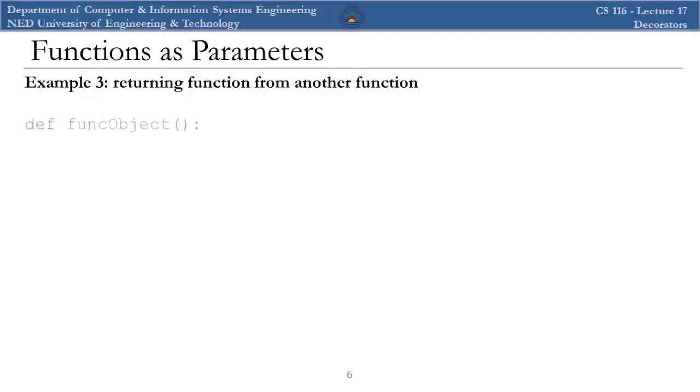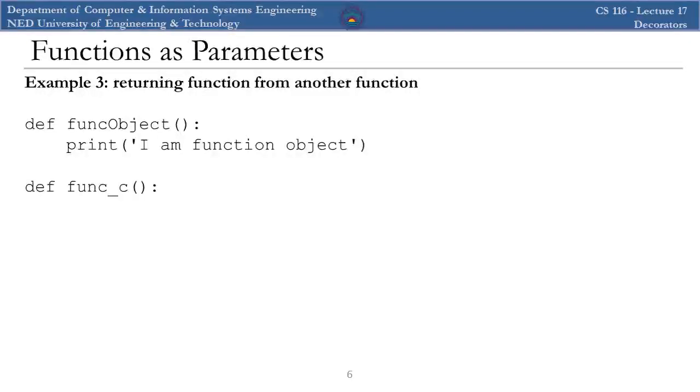So let's see that. This is that same old function, func object. It is doing the same old thing, printing this line. Here is another function, func C, and this function simply returns this func object. Again, notice there are no round brackets at the end, so that means this will be returned as an object.